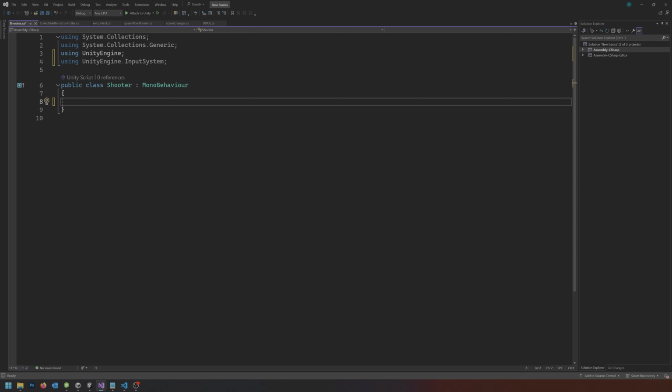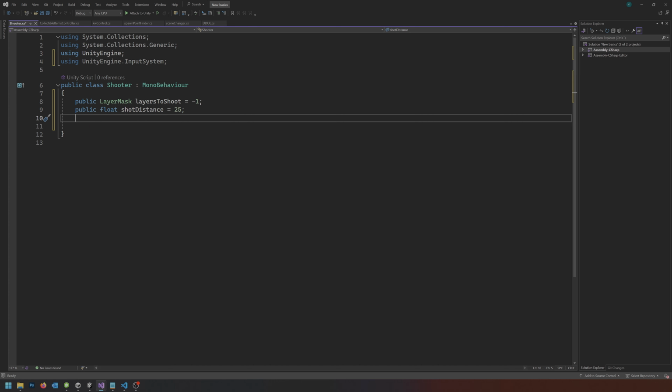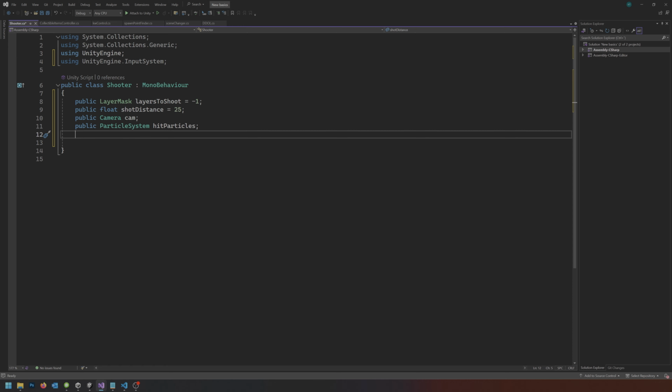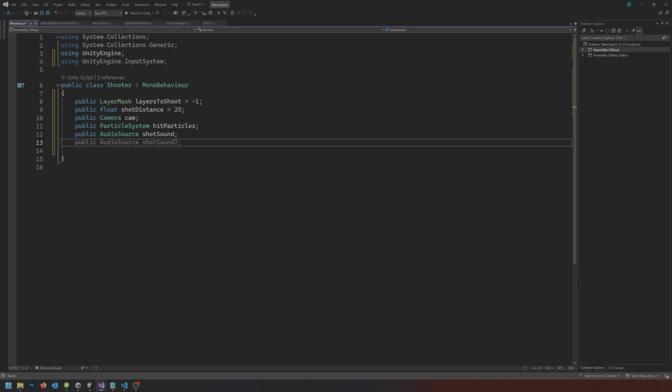Now let's set up some variables that we need for our class here. The first one is going to be a public LayerMask. We'll call it layersToShoot, and let's start by setting it to -1. Next is going to be the distance that we want to shoot. So set a public float value. We'll say shotDistance, and we'll set it to 25 as a standard. Then let's set up the camera. We'll just call it cam. Then we want a public ParticleSystem, and we'll call it hitParticles. And finally, we just want a bit of sound. So public AudioSource shotSound.